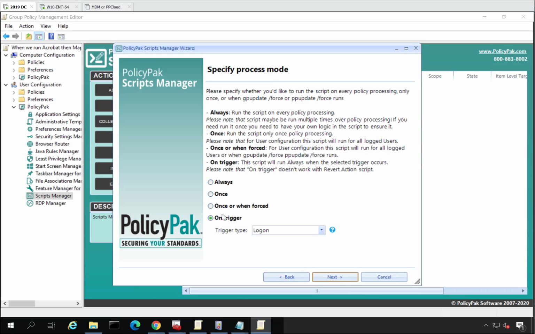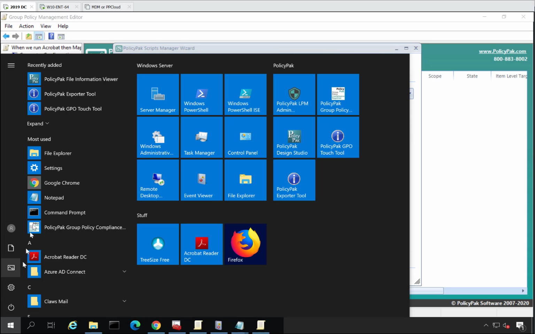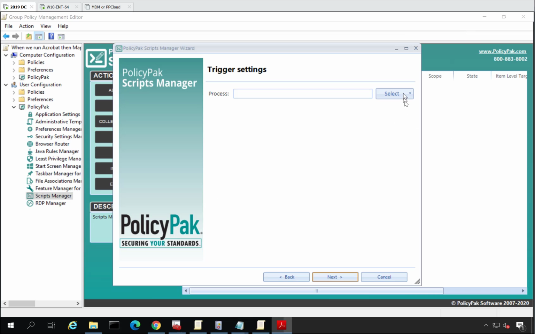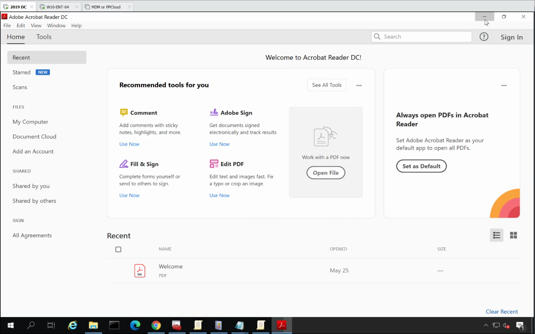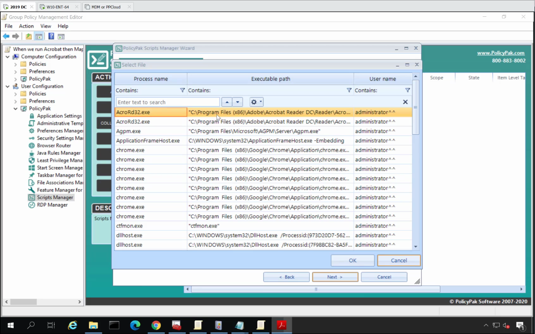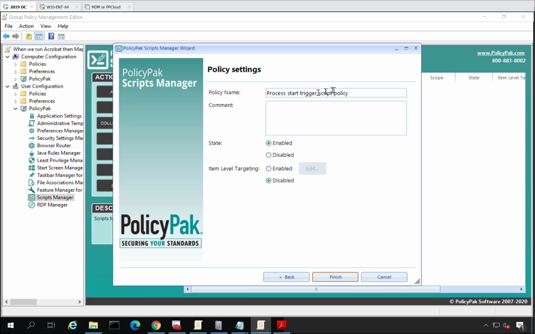Now there is no revert script when you use triggers, so we'll just click next. And then on the trigger, what we want is on a process start. So on process start, we want to run this thing. Well, what's the process? Let's run Acrobat Reader. If we run Acrobat Reader on this machine, you can see that it's running here, and we can just select from the actual running process right here. Thank you for popping up, Acrobat Reader. Here we go. So when we see Acrobat Reader run as the process, then perform the work. So policy start trigger. We'll call this Acro Map Printer.